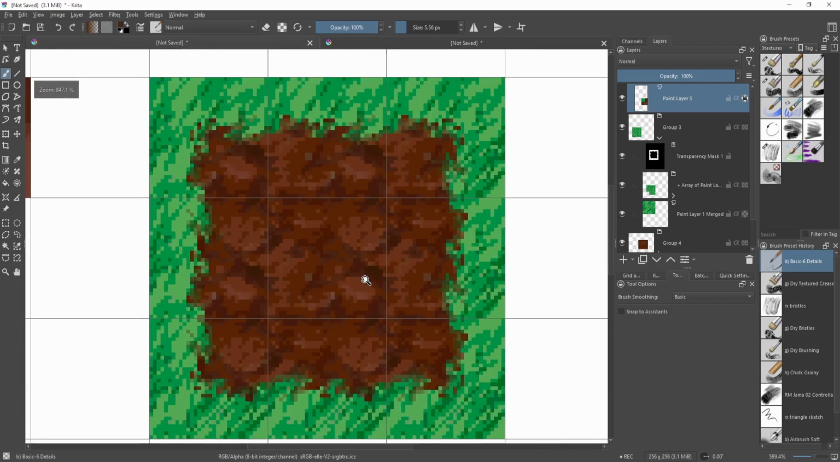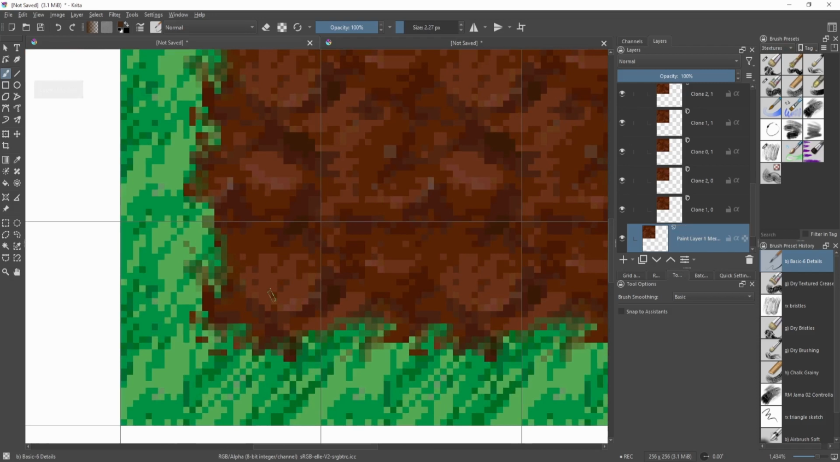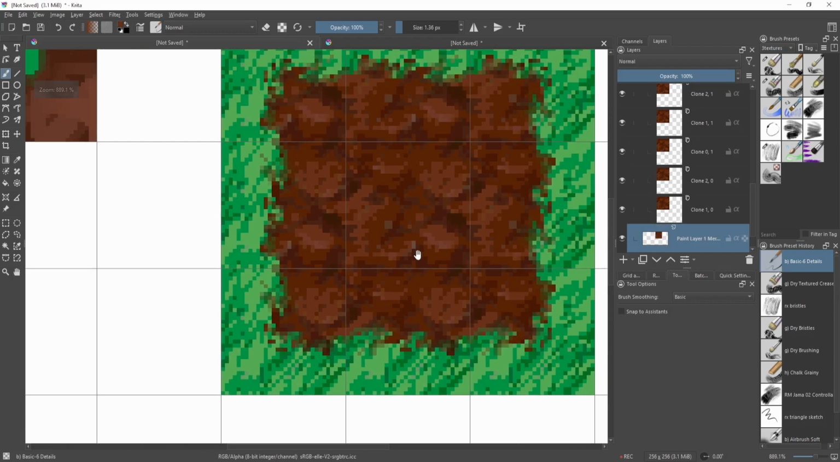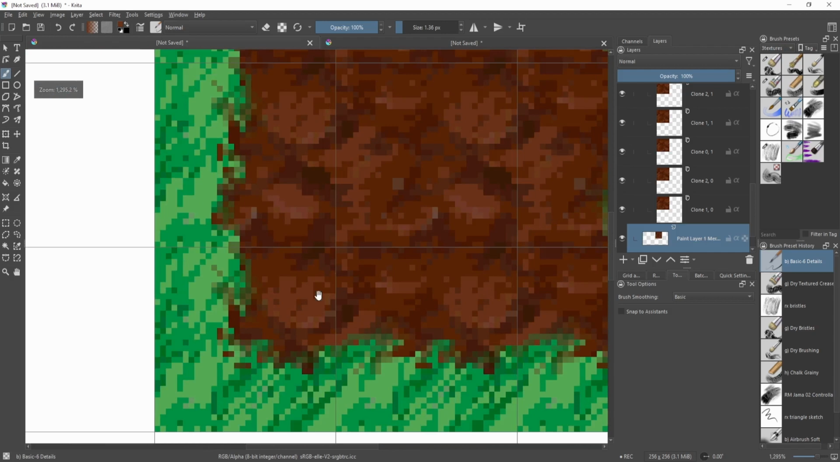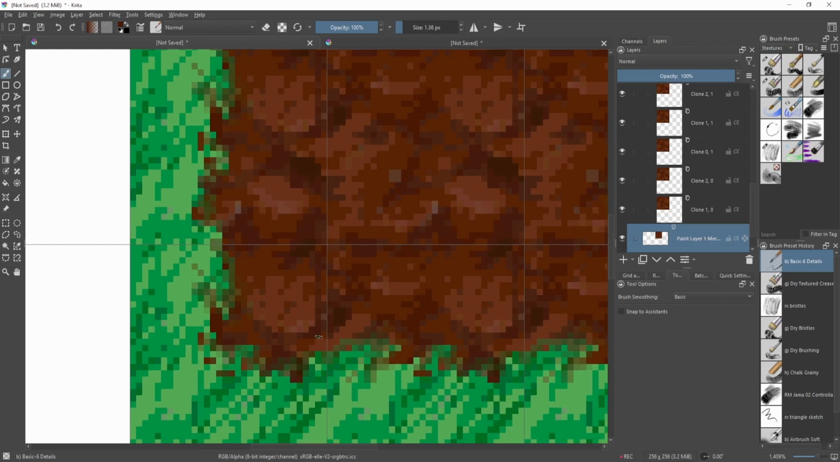And of course, if you want to change something, you can always go back here and mess around with the tiles and whatever. You can quickly change how it looks. The downside of it is you can't really paint on the clone layers. You can only paint on the source layer, which means if you edit around the edges, you can see that it will create more prominent seams, which we don't really want.